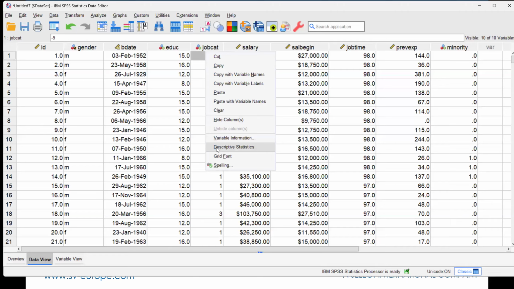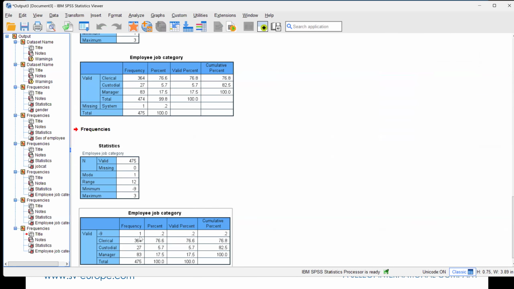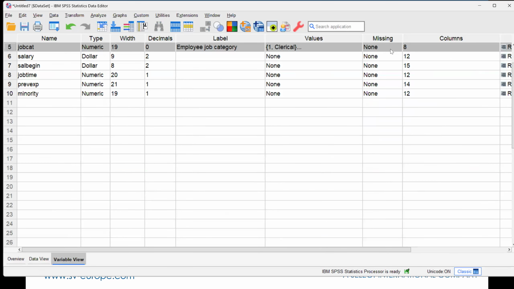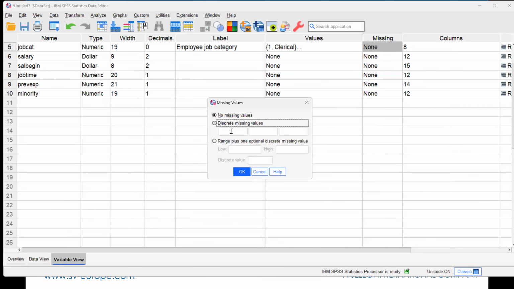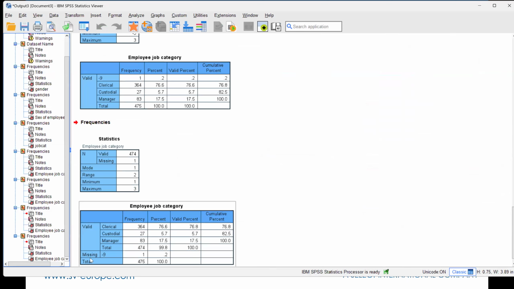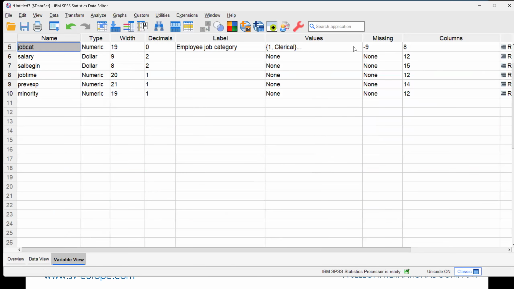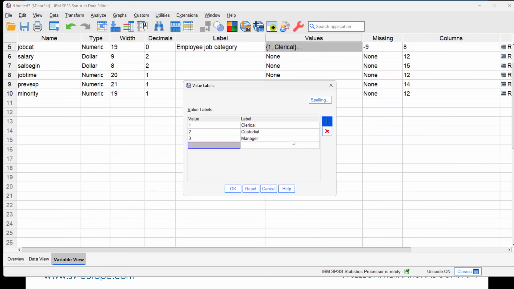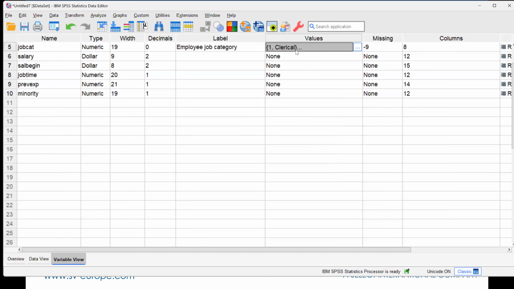And if I run that now, you can see that -9 just sticks out on its own. It doesn't know what to do with it. But if I go and double click on it and say -9 is actually a missing value and then run it again, you can see now it says missing -9. And I can even give -9 its own value label and say that that is pending, because we don't actually know, we haven't got the data yet.